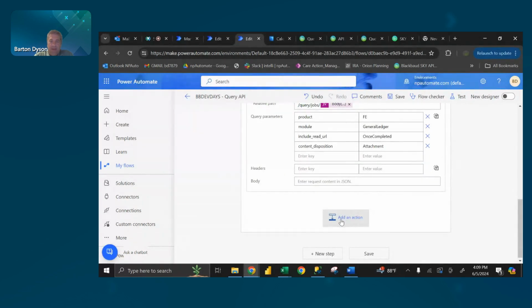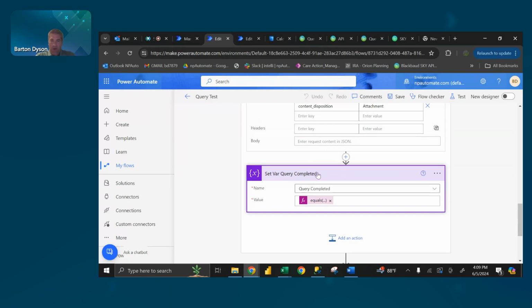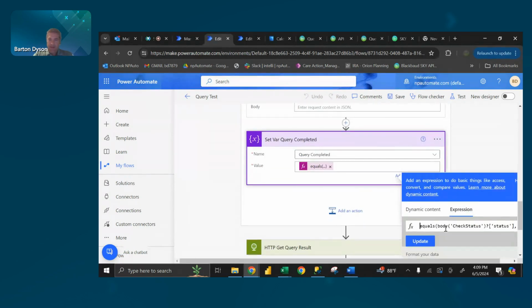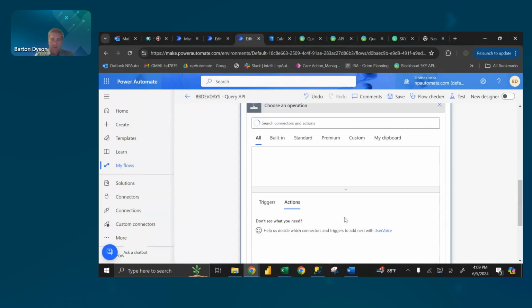And then finally, we need to keep checking that status. Once our result has been met, we're going to update that variable, and we're going to update it to this particular value. So we're going to set a variable within this loop.